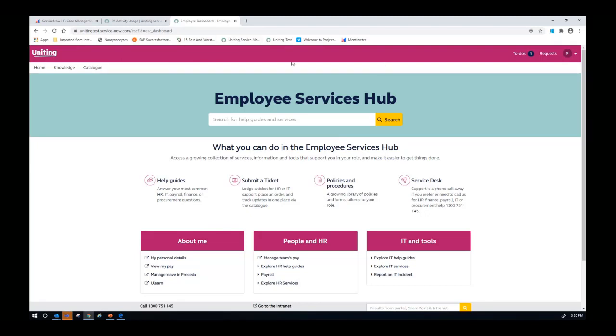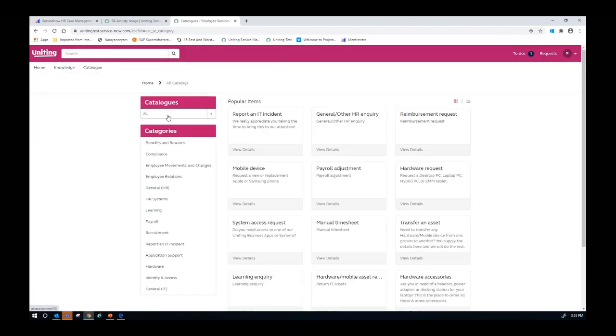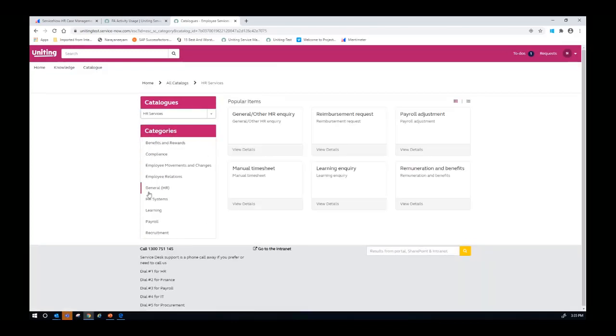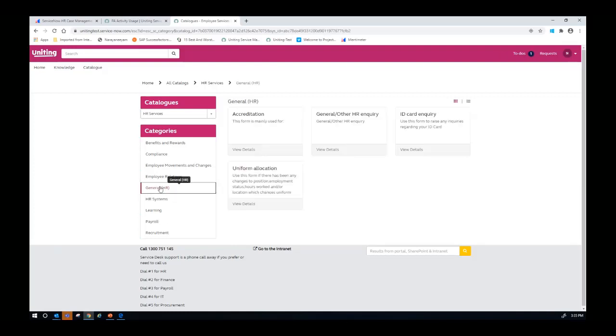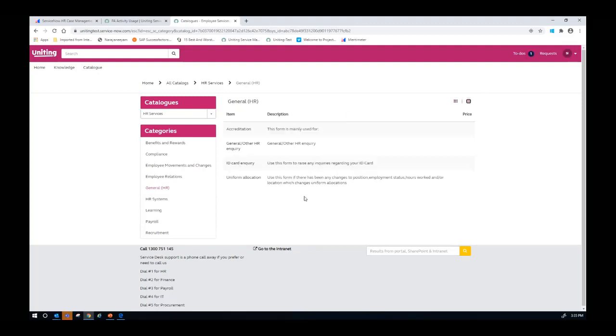So I'll start with the front end at the home page. From the home page, I select the catalog item. From catalog, I choose HR services. And under HR services, I have different categories. Let's say I choose general HR. And I once again choose general HR or other HR inquiry. If the items are not visible to you in block form, they are available in list form. You can change the layout from here. One is the card view, which is the current view. The other is a grid view or a list view. More importantly, the items inside are exactly the same.